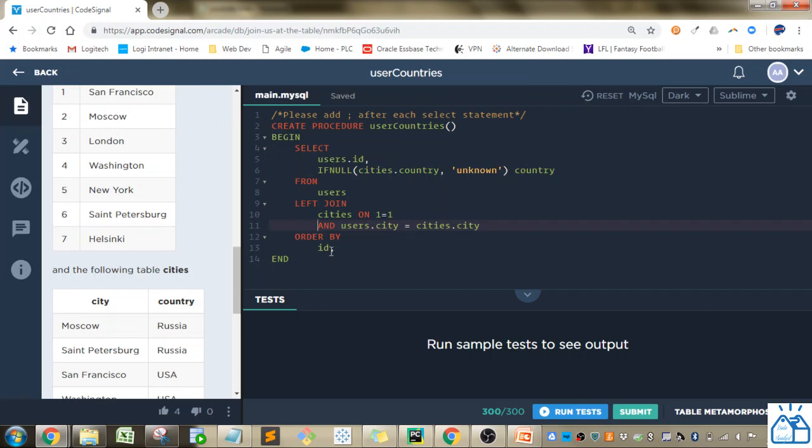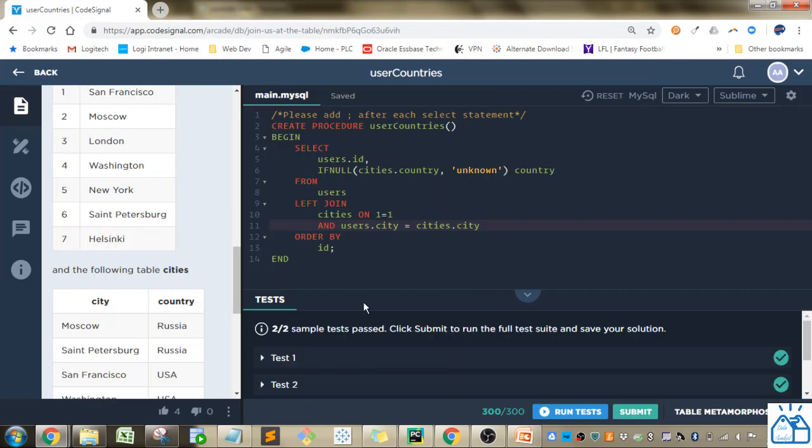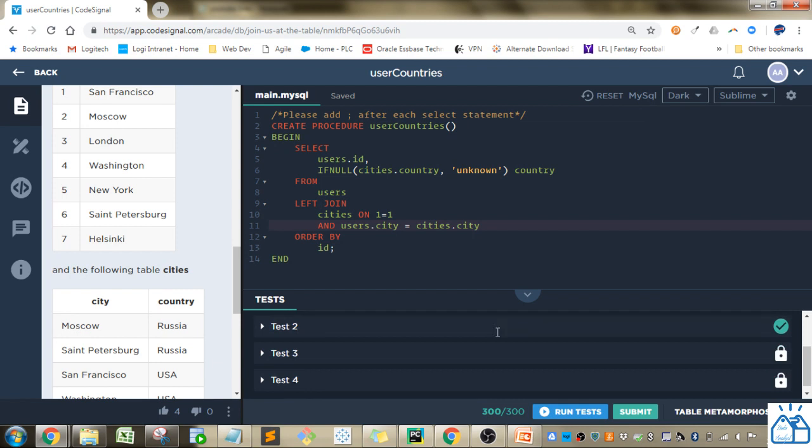And then we just have to order by ID is what they want. So we'll run it, see what we get. And that's the correct answer.